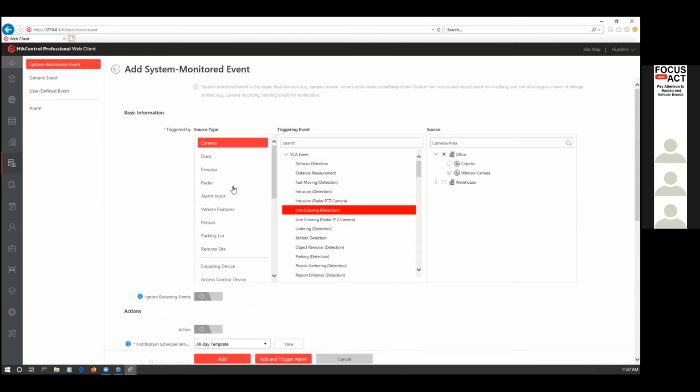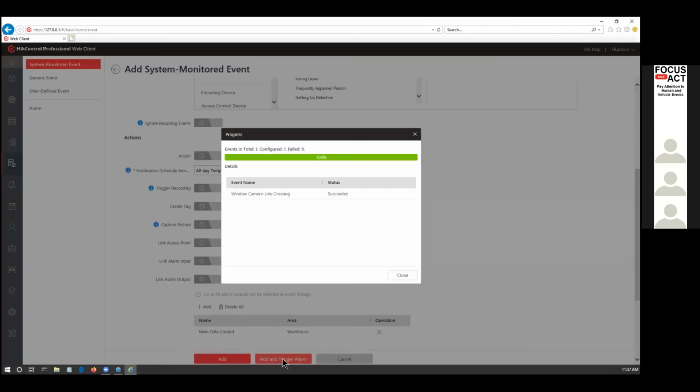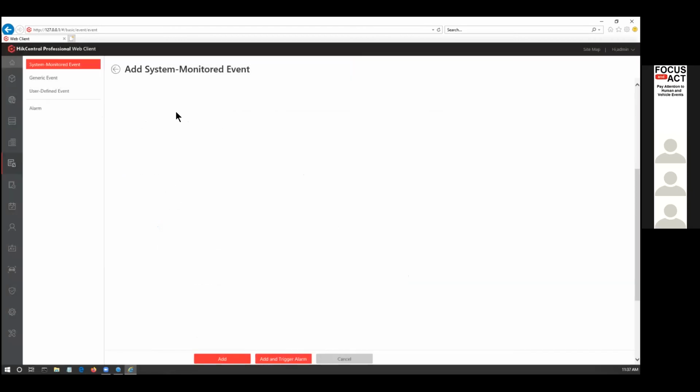So this is just an event. Once I set this event up, this allows me to search on that event in the web client. So I can just save this as an event. But if I want to trigger an alarm to do something, then I'll need to go to trigger alarm as well. So I go add event and trigger alarm. So I'll just go here. It's done that. And when I close that, it'll bring up the alarm interface.